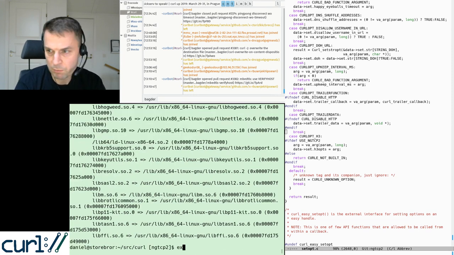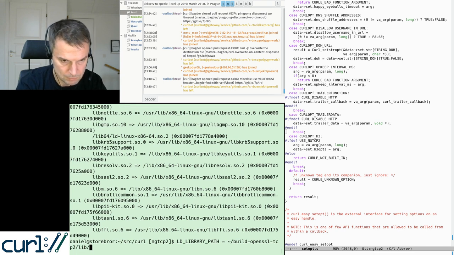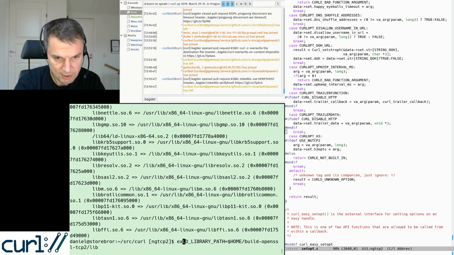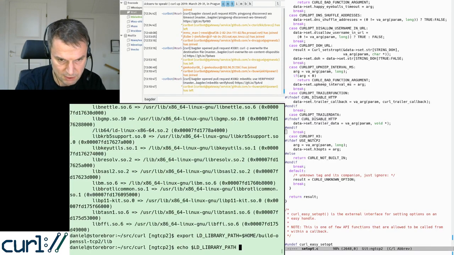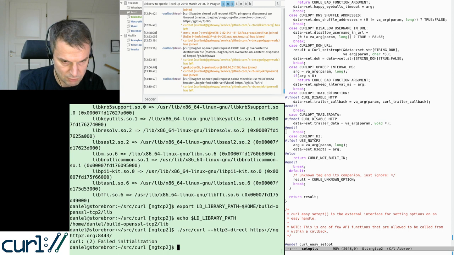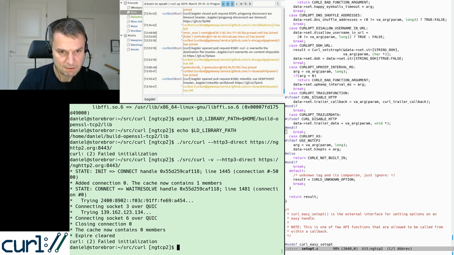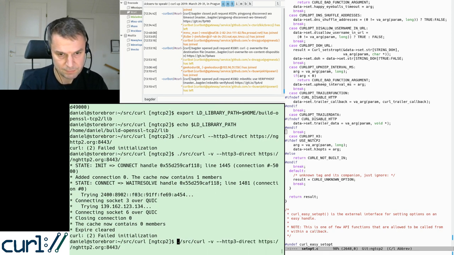Because I have a problem with LD library path. It's a little bit of a challenge, I think, to keep all these different TLS libraries figured out and tracked everywhere. Export, is this how you do it? I think it is. Does that work? No. So it wasn't that. There's something else. Usually verbose doesn't say much more. Failed initialization. Okay then, let's debug it.